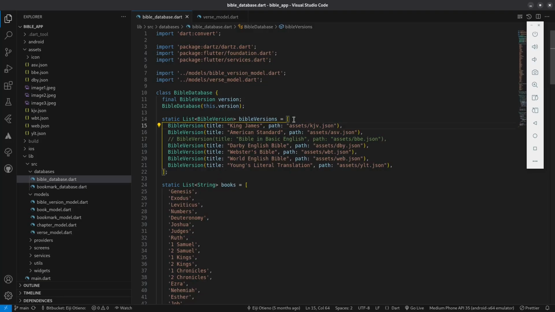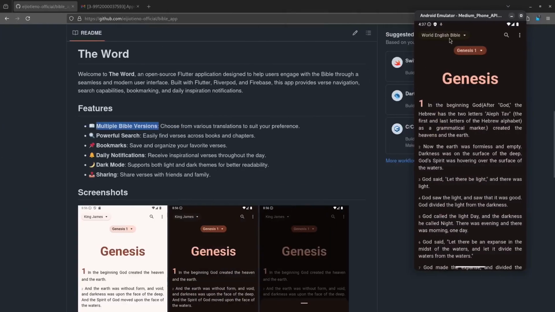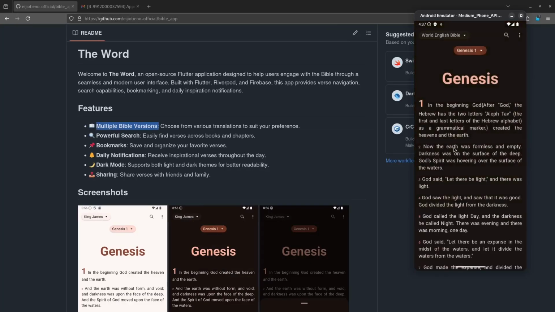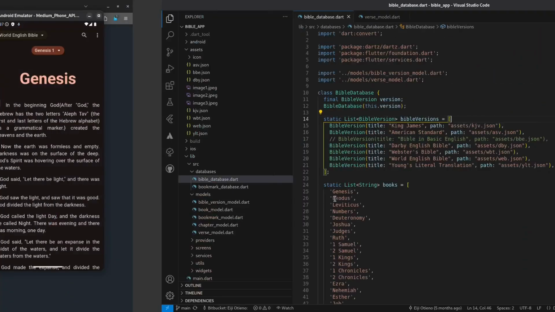And it is just that simple. Once you've added it here, everything else will work. Here you can just find it and pick the verses. Okay, so you have that.